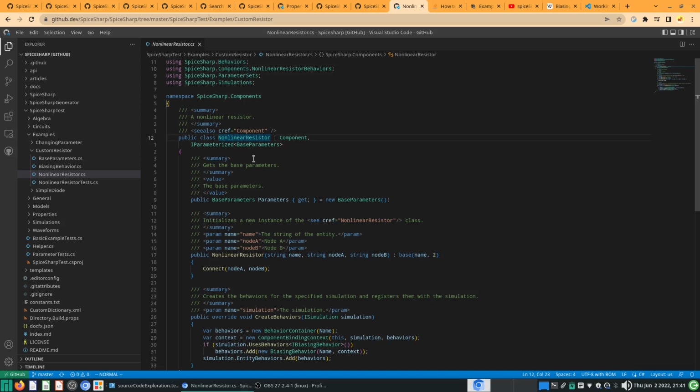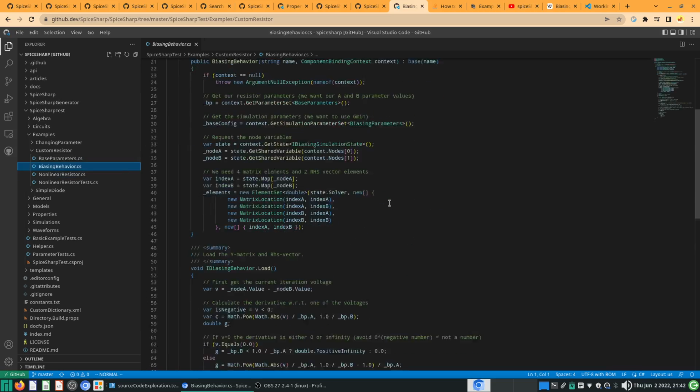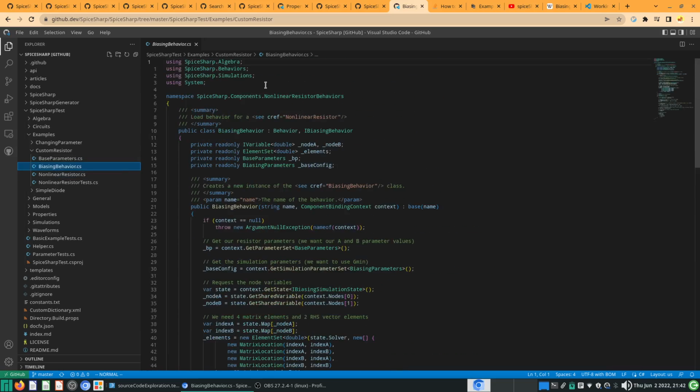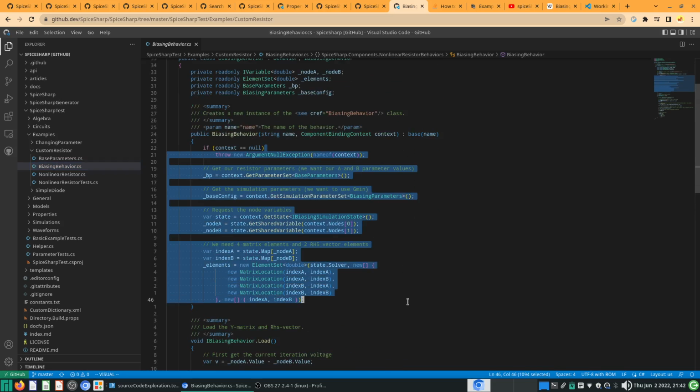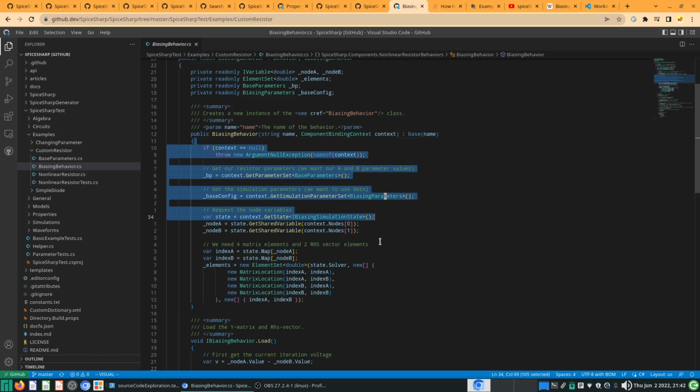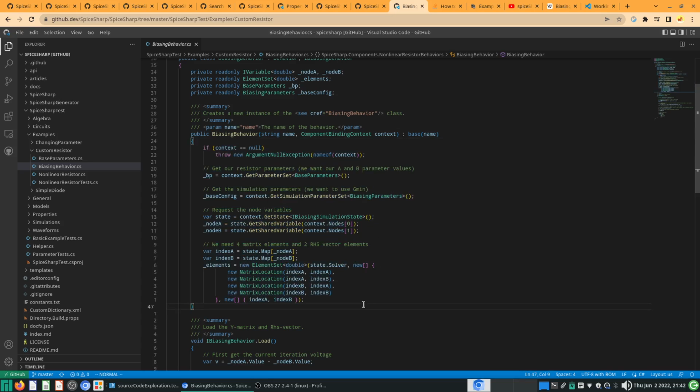Nonlinear resistor is the name of the component, and we are using the namespace SpiceSharp components nonlinear resistor behaviors. Why is that so? Because all the equations that you want to have are found within here. All of these things we discussed before about matrix location and element sets will be over here, so you just copy and paste them over. If you have one inlet, one outlet, do not touch anything else.